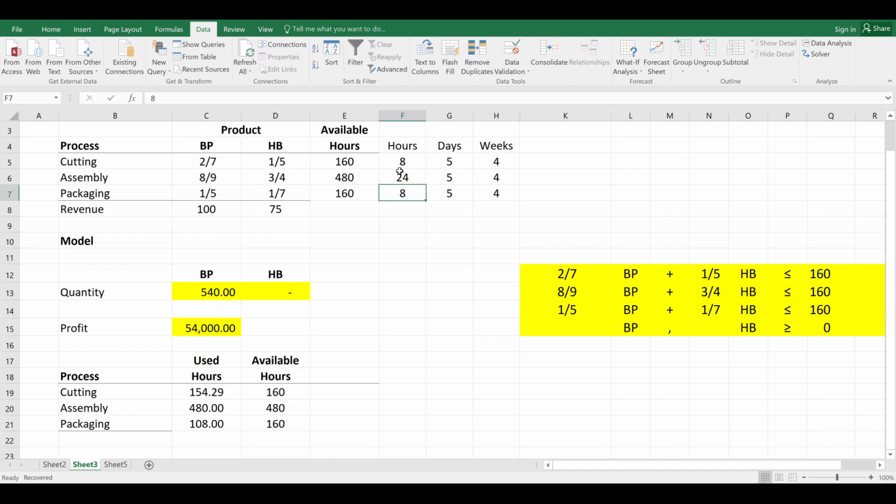So for cutting and packaging, it's an 8 hour work shift. So let's reduce it to 4 hours. Half of that. Okay, let's run Solver again. So I reduced the working hours, and here's what happened. The production shifted from BP to HB, and it also reduced the profitability significantly.